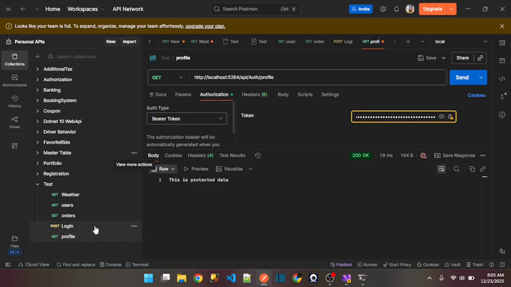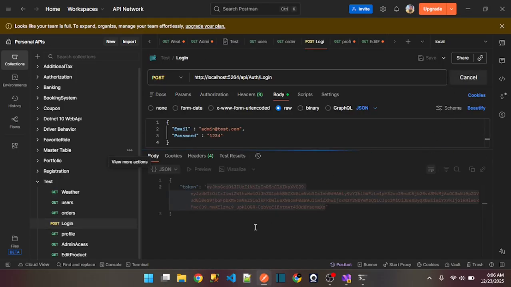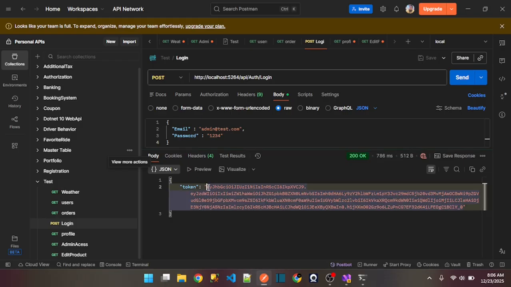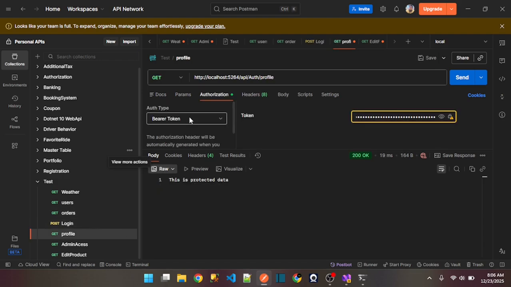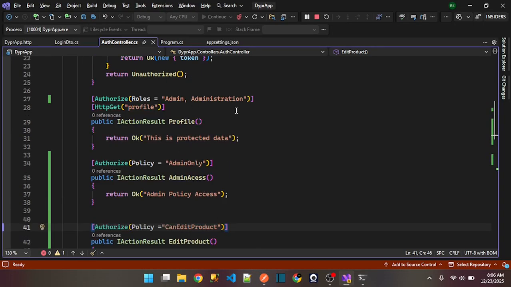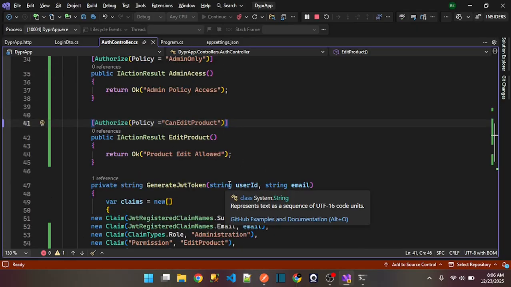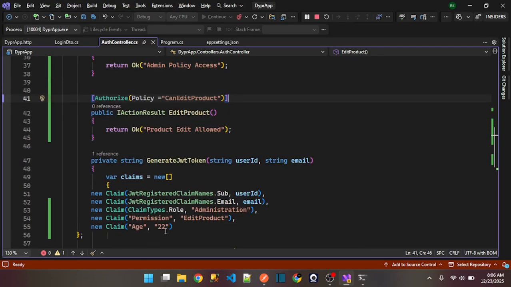After that, let's create another JWT token, since we have added a few more permissions as well. I will copy this token. First, I will try to access the profile. I will send the profile request, and we are able to access the profile because the required role is administration, which I have already added here.